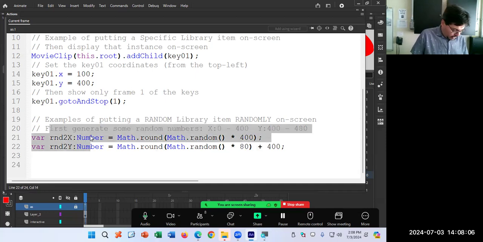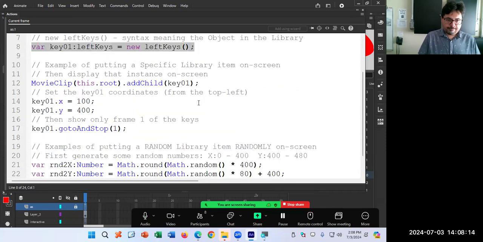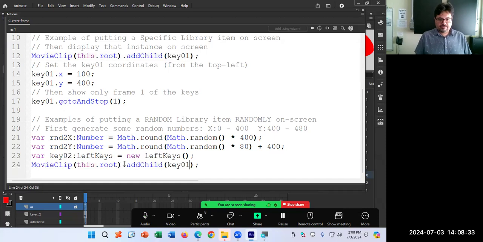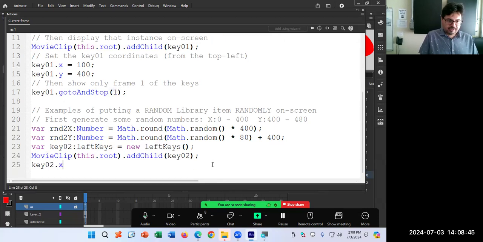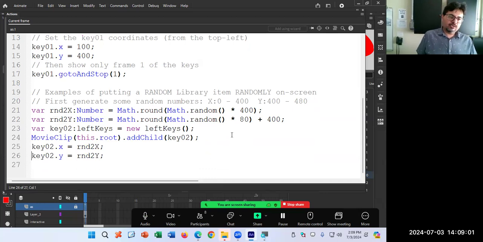In order to use these numbers, we then need to create a new instance of a key. Key two, which is based on the library linkage item, create a new copy of that in memory, place it on screen, set its coordinates, display key two. We set its coordinates based on these random numbers I just generated. Play key two. I mean, go to and stop key two.